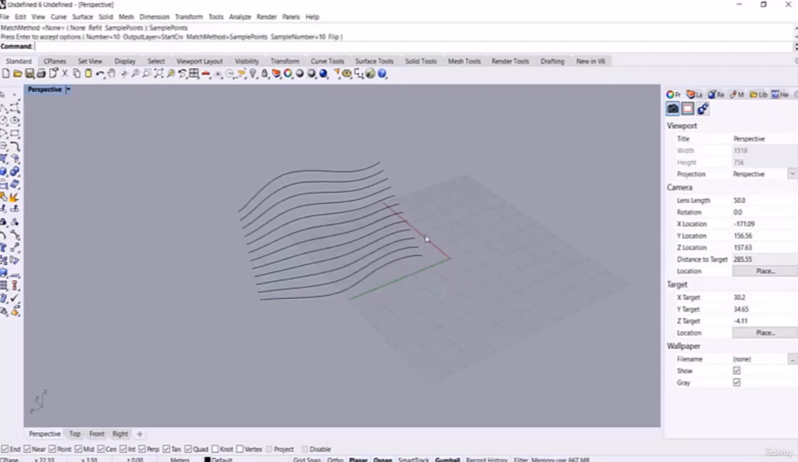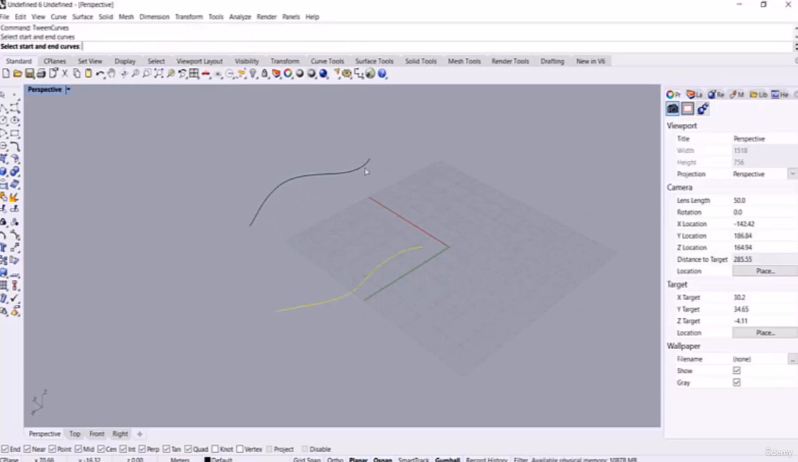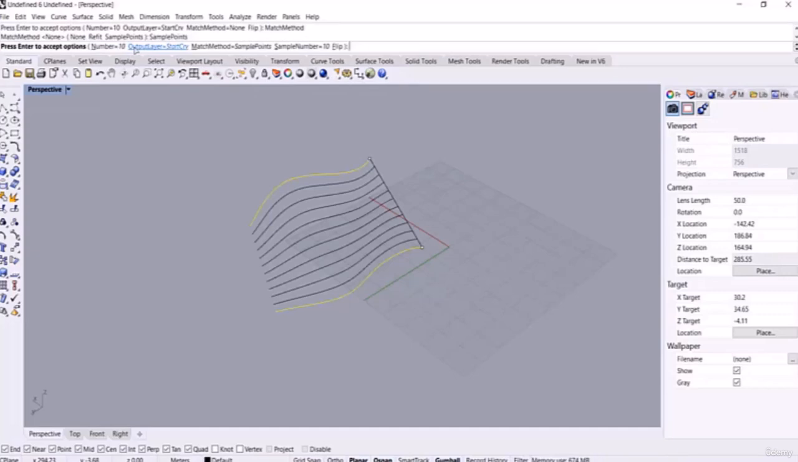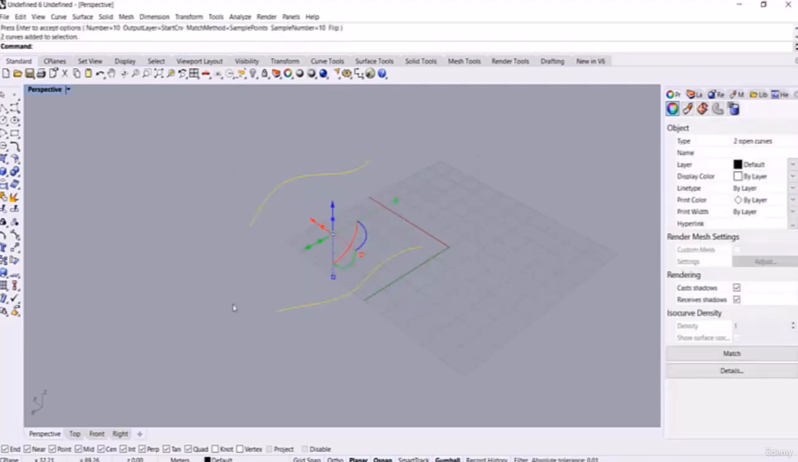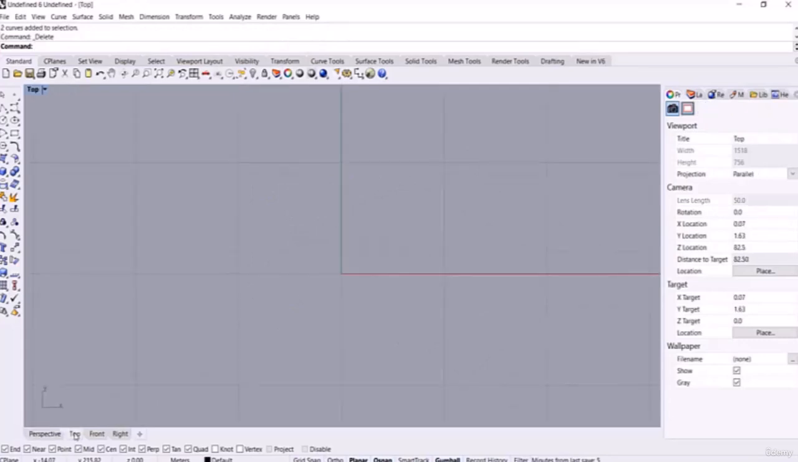For example, 10. So the three match methods were none, refit, and sample points. None does not change the control points. It uses the control points of the curves for matching for the input curves, and as many control points as we got in the input curves, they will be assigned for the outputs. But refit would increase the number of the control points for the outputs totally automatically, and sample points enables you to specify the number of the control points. Well done. In the continuation, let me give you an example so that you can understand the applications of these.